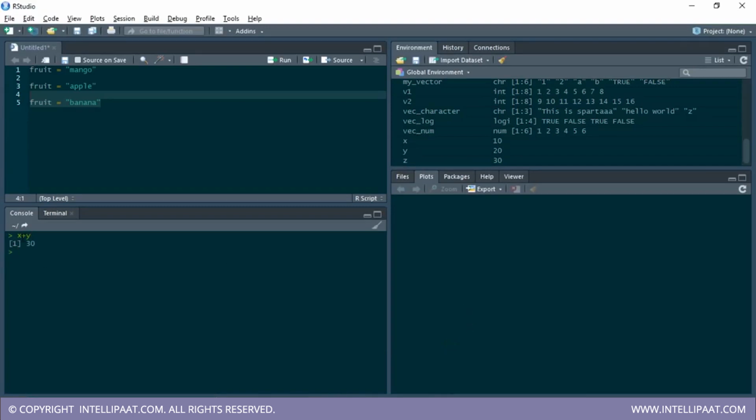So the initial value of x was 10 and the initial value of y was 20. When we add 10 plus 20, we get the value to be 30. Right. Now, similarly, let me perform another addition operation. This time, let me add y plus z. The initial value of y was 20 and the initial value of z was 30, and when I add these two, I get a value of 50. So these were some addition operations.